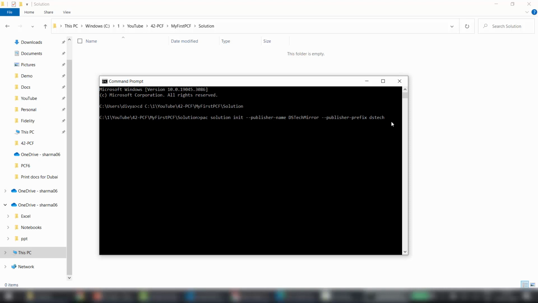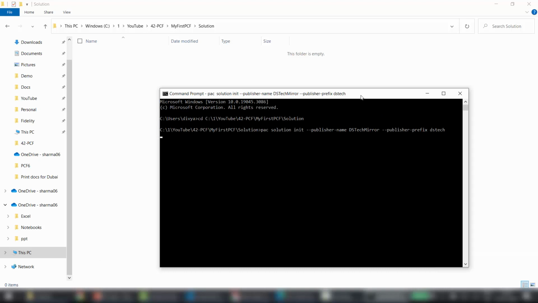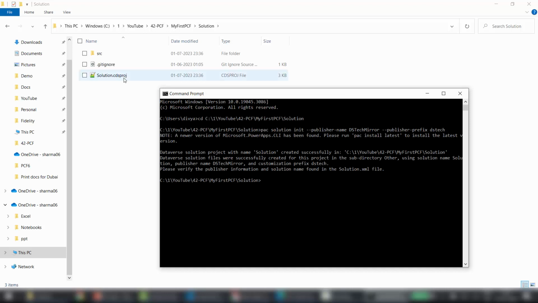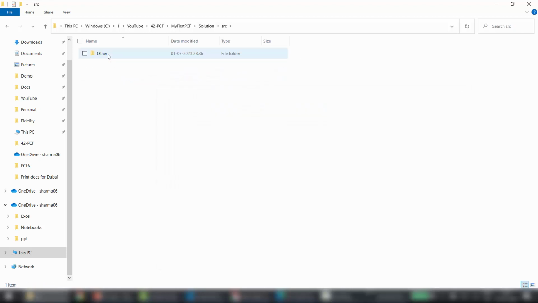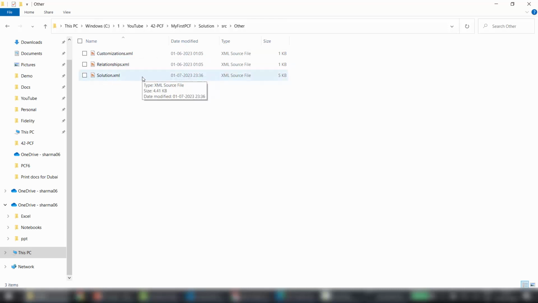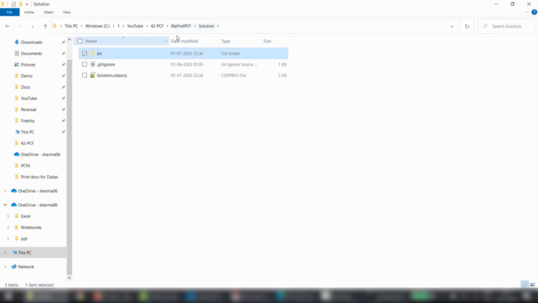Go inside your environment and see your publisher. Enter. Let's wait for this command to get executed successfully. So what it has done, it has created this file called cds project. Then I have got this other folder called source folder. Inside this I have my files, customization.xml, relation and solution.xml file. So it has put various files inside the solution folder.